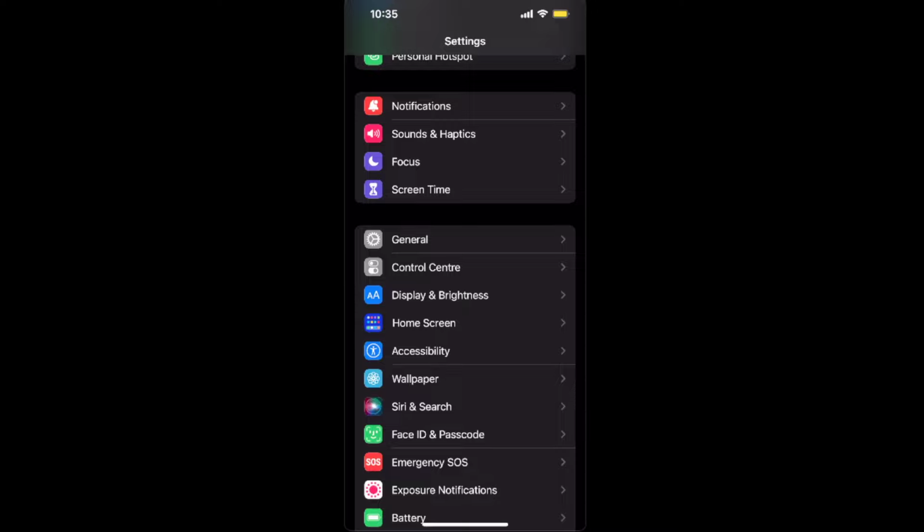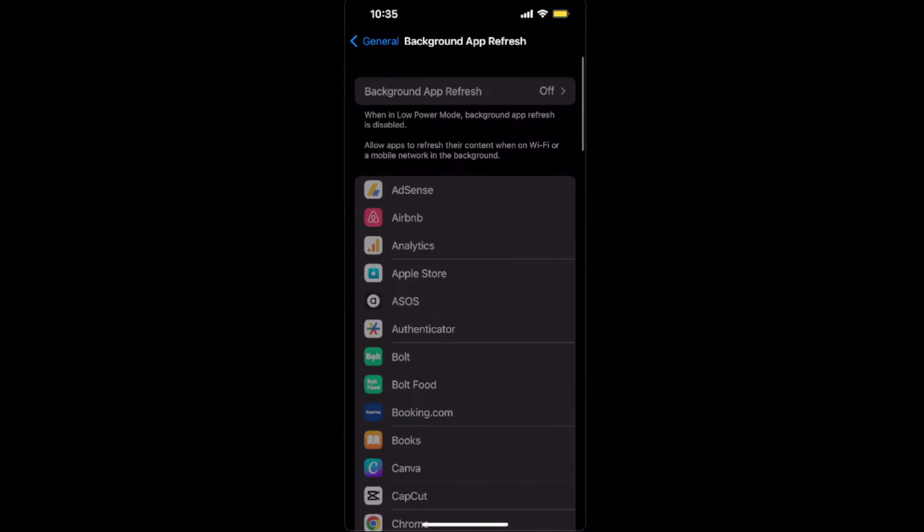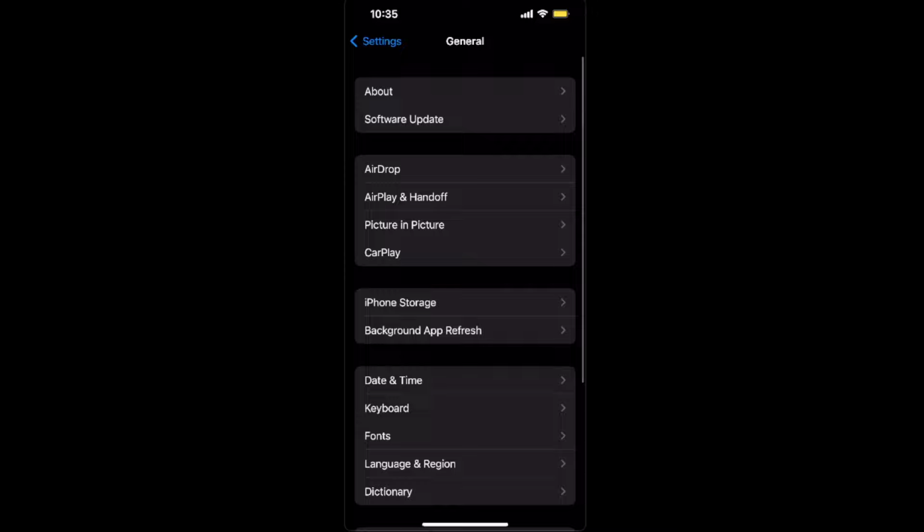Another feature is background app refresh. So you go to settings, to general, and then background app refresh right here. So it is turned off. You want to disable it for the vast majority of apps. And this will help you with your battery life.